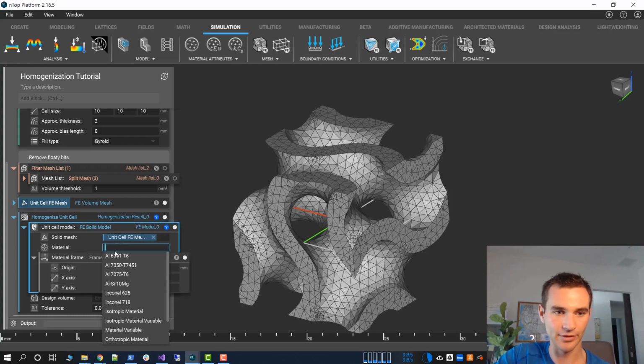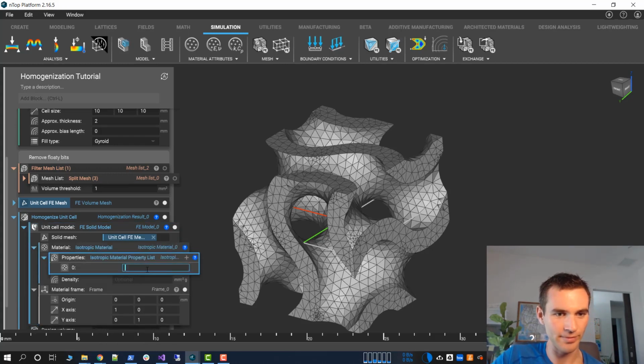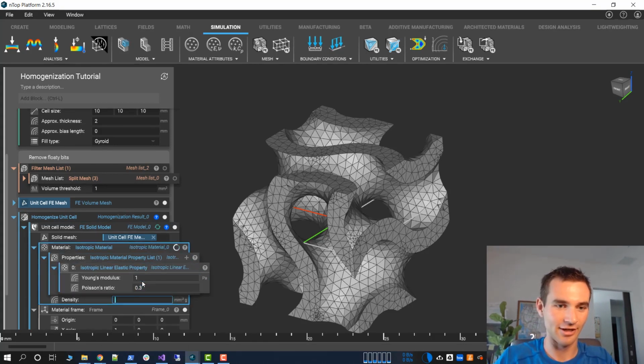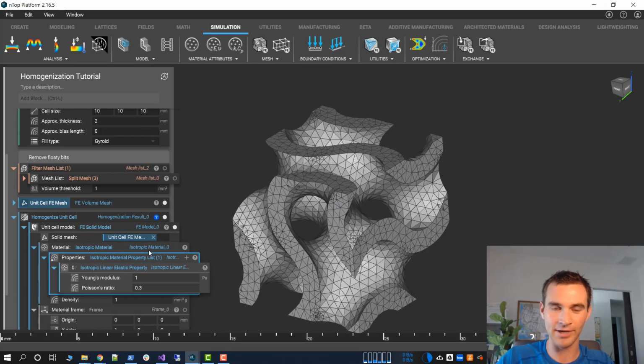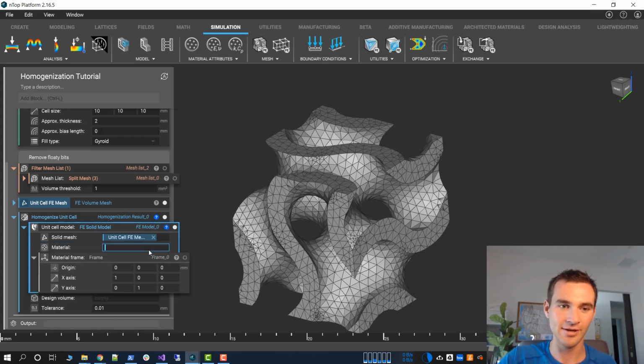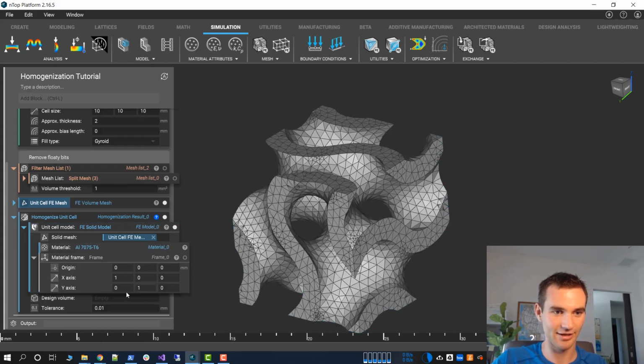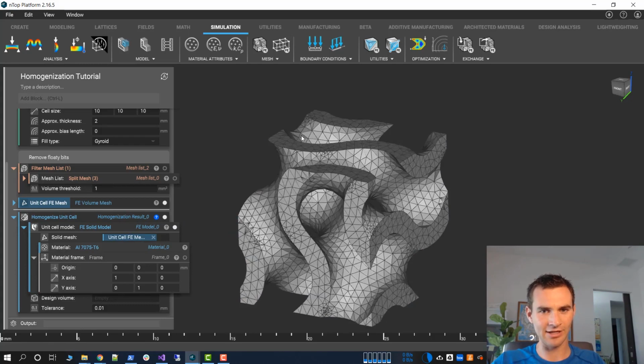Material. Okay, let's pick our material. If you want to use nTopium, which is my name for a material where all the properties are one, you can do that too, just to help pick your unit cell. This material doesn't really matter too much right now because we're just trying to pick the unit cell. And this only considers linear behavior, so it doesn't really matter too much. Why don't we pick rock, paper, scissors, T6. Okay, so we have a unit cell.